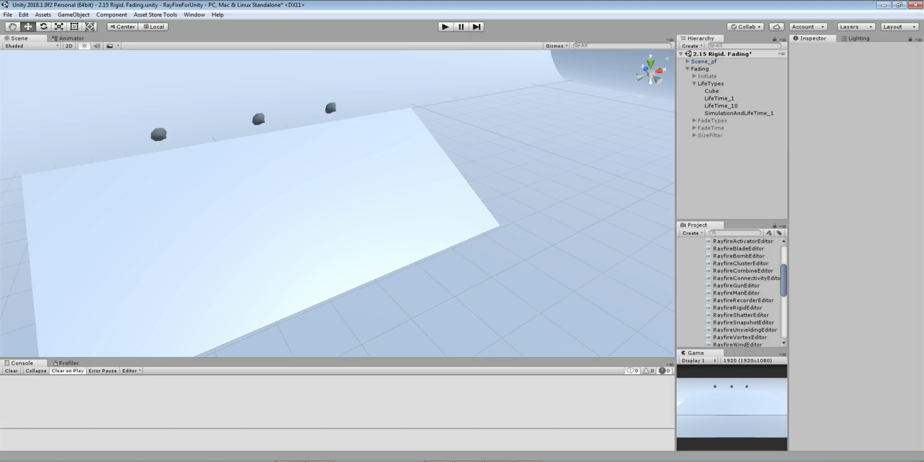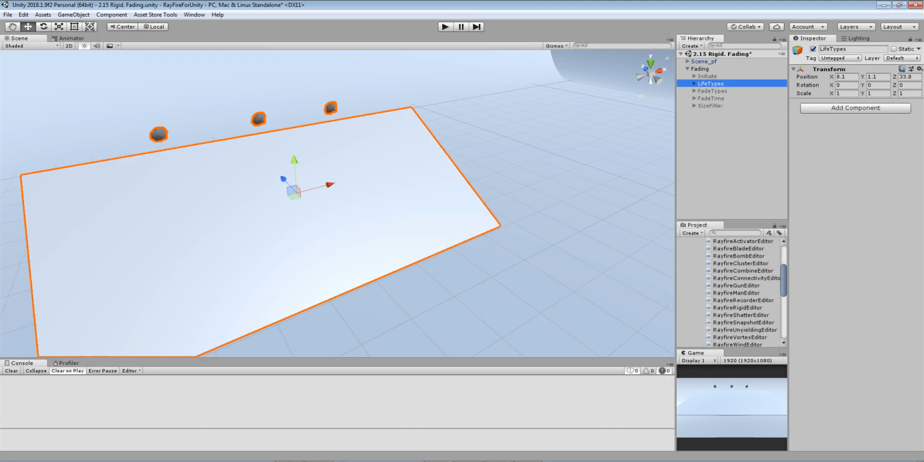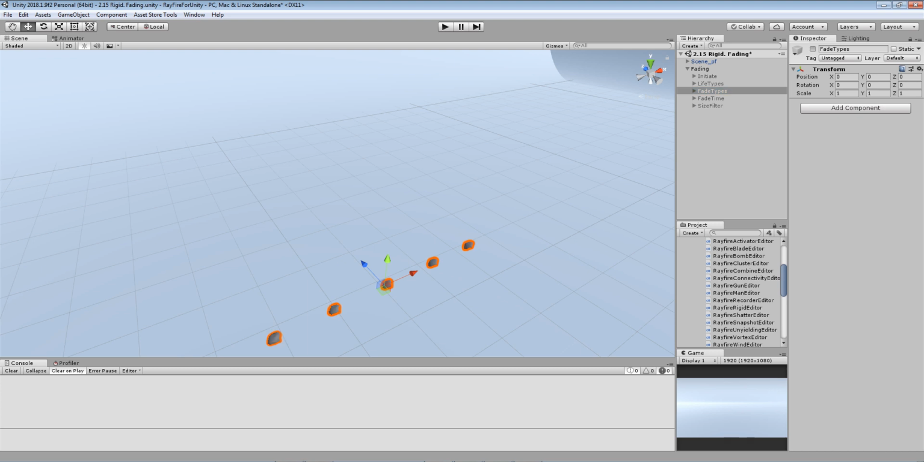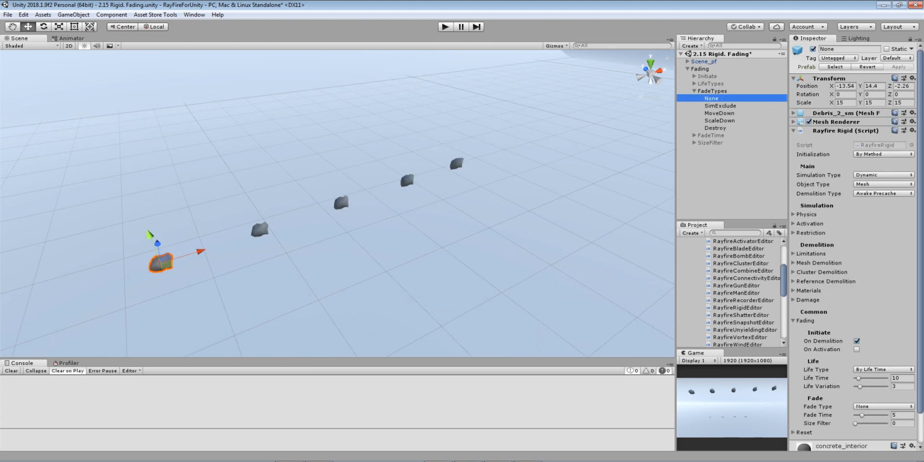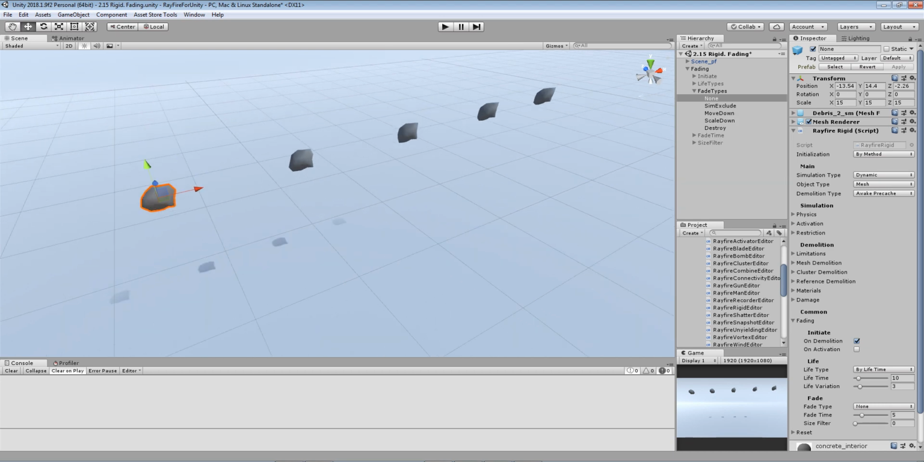Okay, so that was life types and properties. And in this example, I will show you the fade types. So there are basically 4 fade types. Simulation exclude, which means that actual mesh will stay inside scene. So this one is set to none. It means that all the fragments will stay in scene.